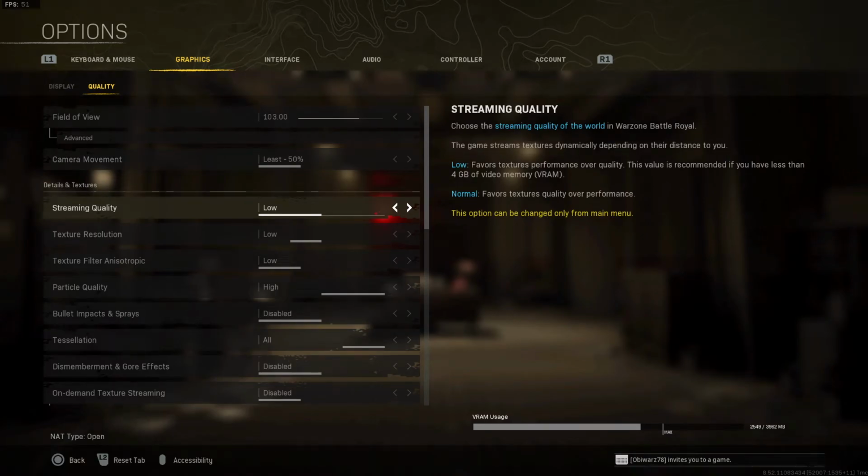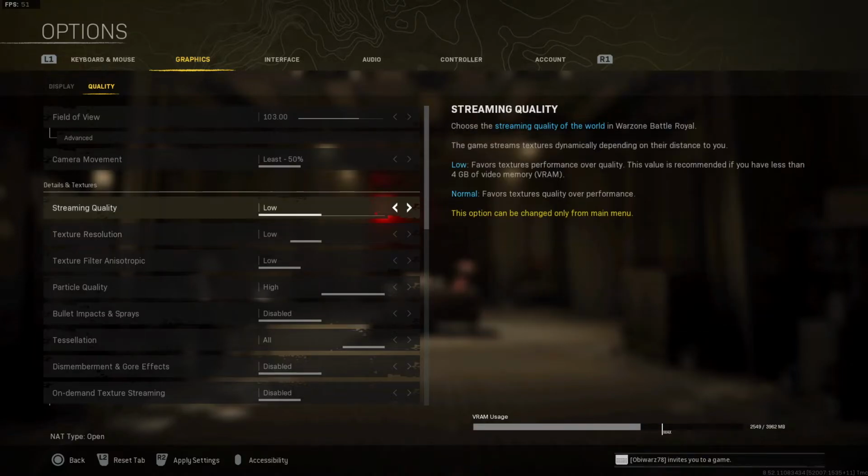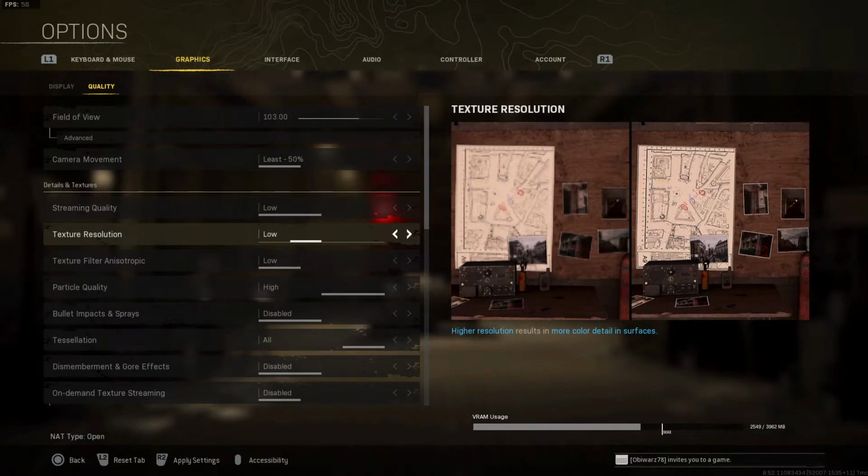When I tried it on high and normal and stuff like that, it was basically maxing out my RAM and it was lagging really bad. So when I was testing the waters with this, I was testing to see what's gonna affect my PC the most. I keep my streaming quality too low, texture resolution too low, because I'm on a laptop and I know it's not gonna push that many frames like a beefy desktop.